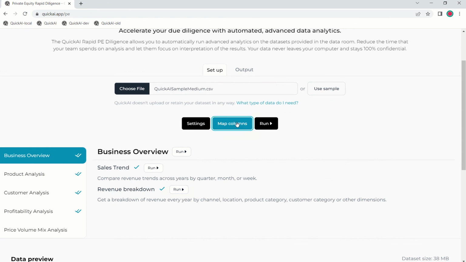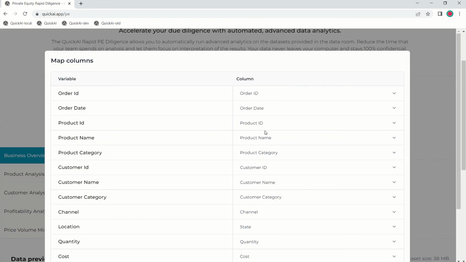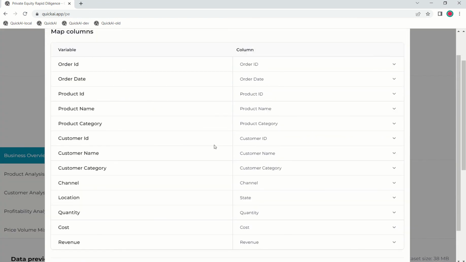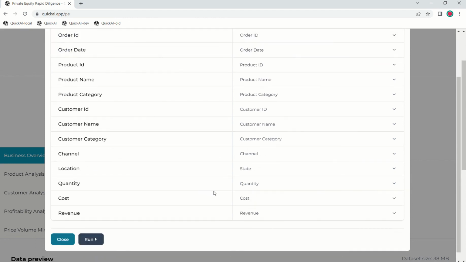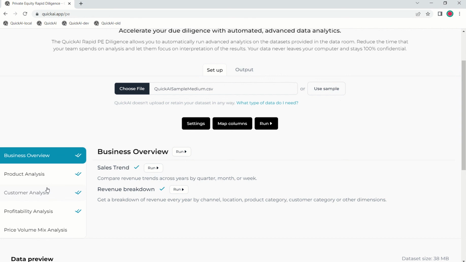Once you load a sample data, you're going to go to map columns and map the columns. In this case, I already have the columns mapped because I loaded the file earlier. If you load the file and 2 days later you load the same file again, it will remember your mapping from before. So in this case, I know I have the mapping done. Once I have the mapping done, it will tell you which analyses are available.